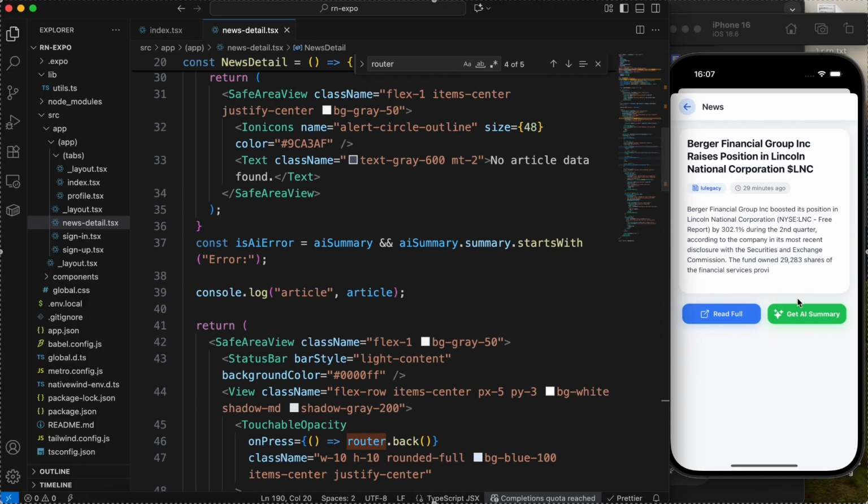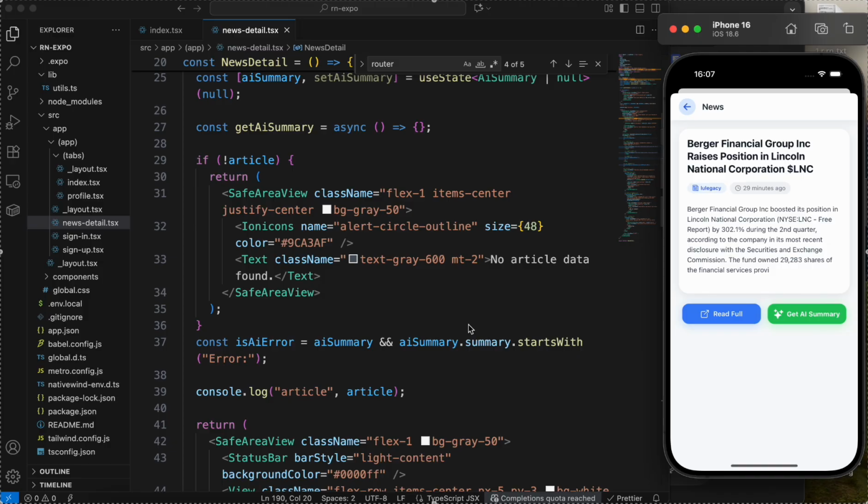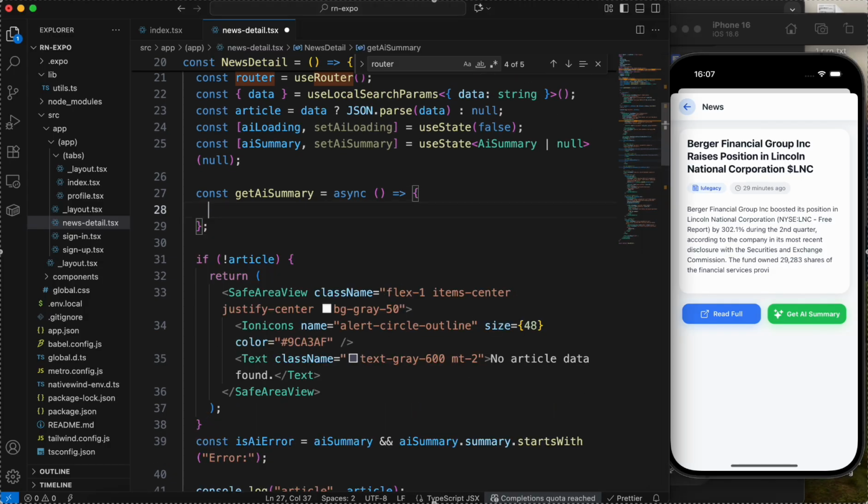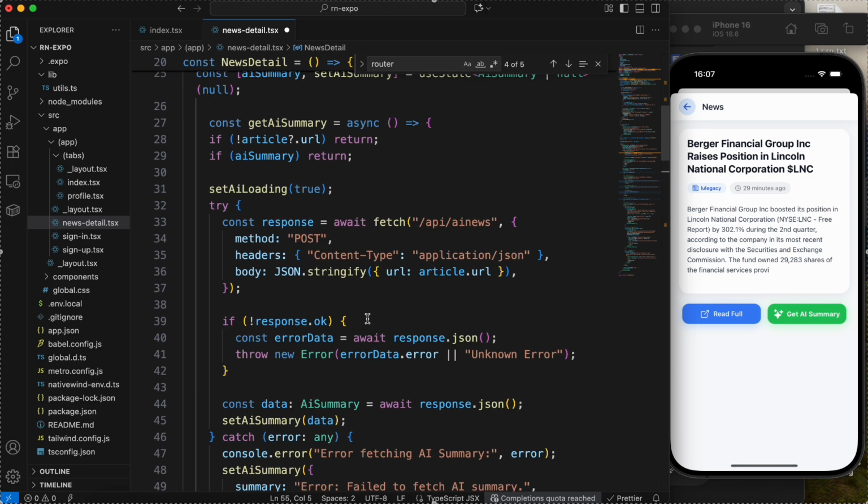So now let's click it. We have not set this function. Now we need to add this, make this function, get AI summary.